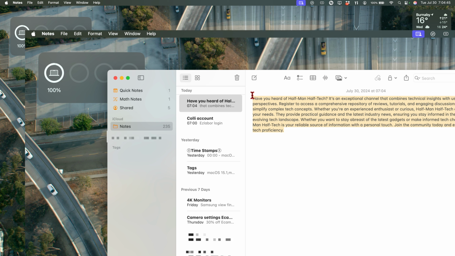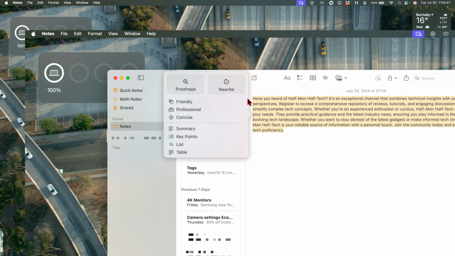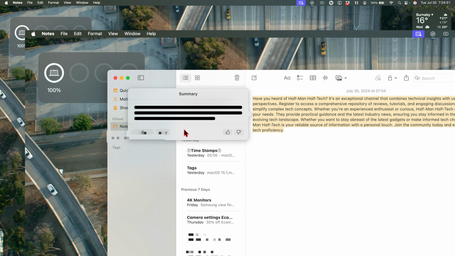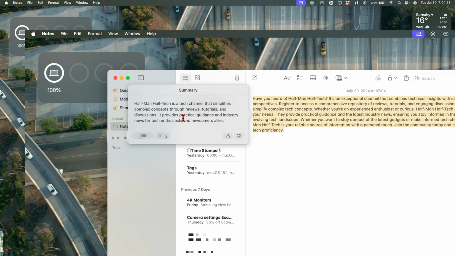Other options that it gives you is to be able to summarize. So if you select the text right here and you click where it says summarize, you can see here it's going to give you a summary of everything without you having to read the whole paragraph. It's taken it and given you maybe 4 lines of text that you can just go through and read all about Half Man Half Tech without having to go through everything.